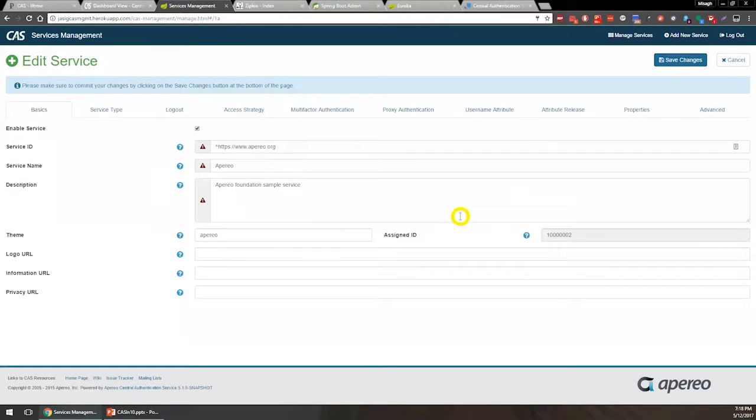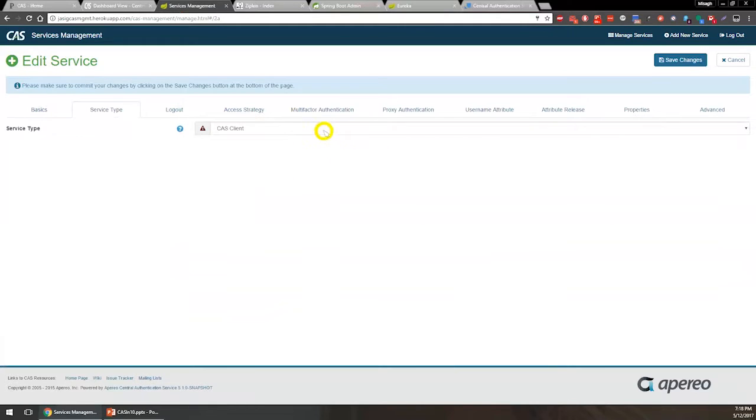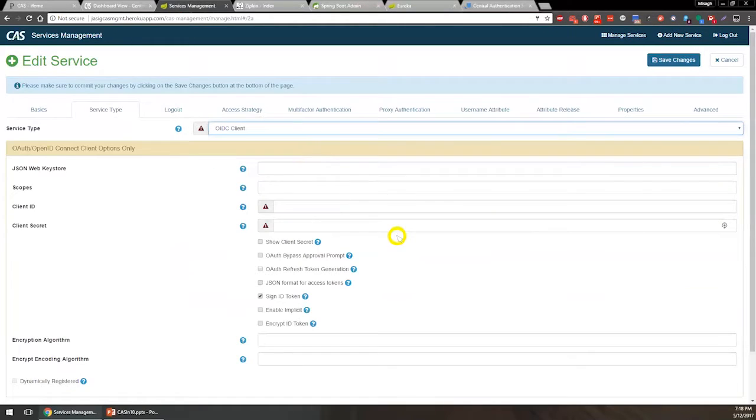what is its name, its description. In the case of multi-factor authentication, which I will briefly cover, what things can be enabled or disabled. Or in more advanced cases, register other types of applications that don't natively understand the CAS protocol, but they understand alternatives such as OpenID Connect, SAML2, and so on and so forth.